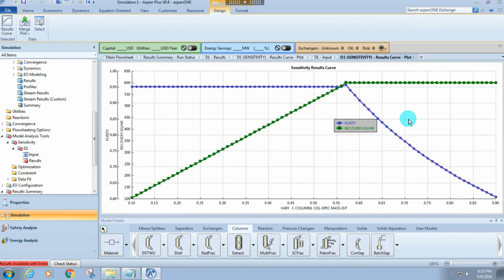The most important thing to learn from this graph is that purity and recovery are trade-offs. You can never increase recovery and purity at the same time. Well, maybe that's too extreme to say, but usually, in 99% of the cases, purity and recovery are trade-offs. If you want to increase the purity of a stream, you will have to sacrifice recovery and you will lose product.